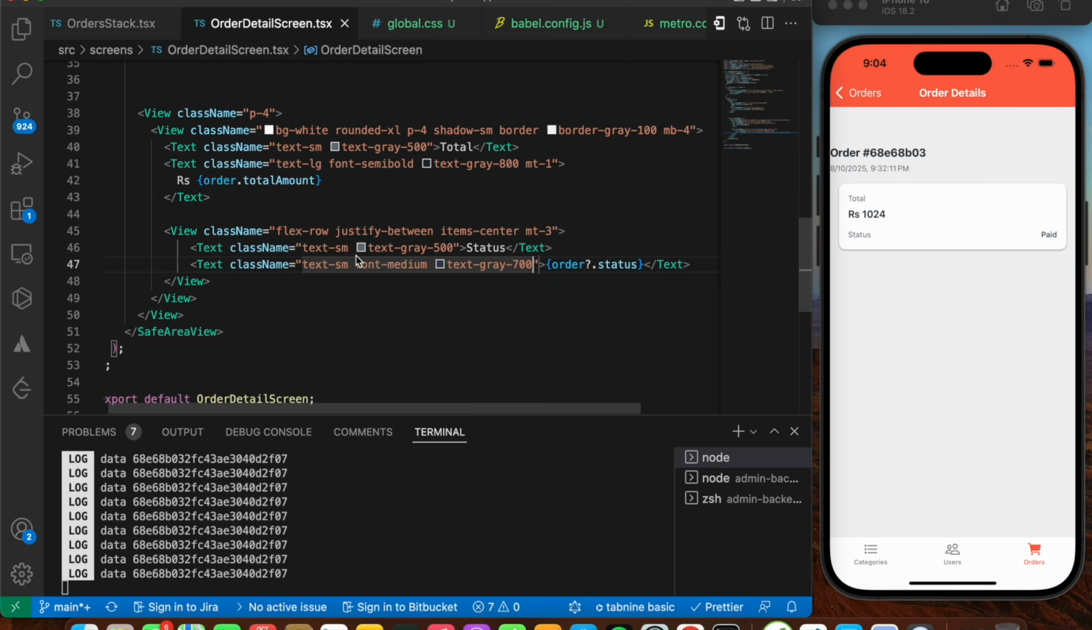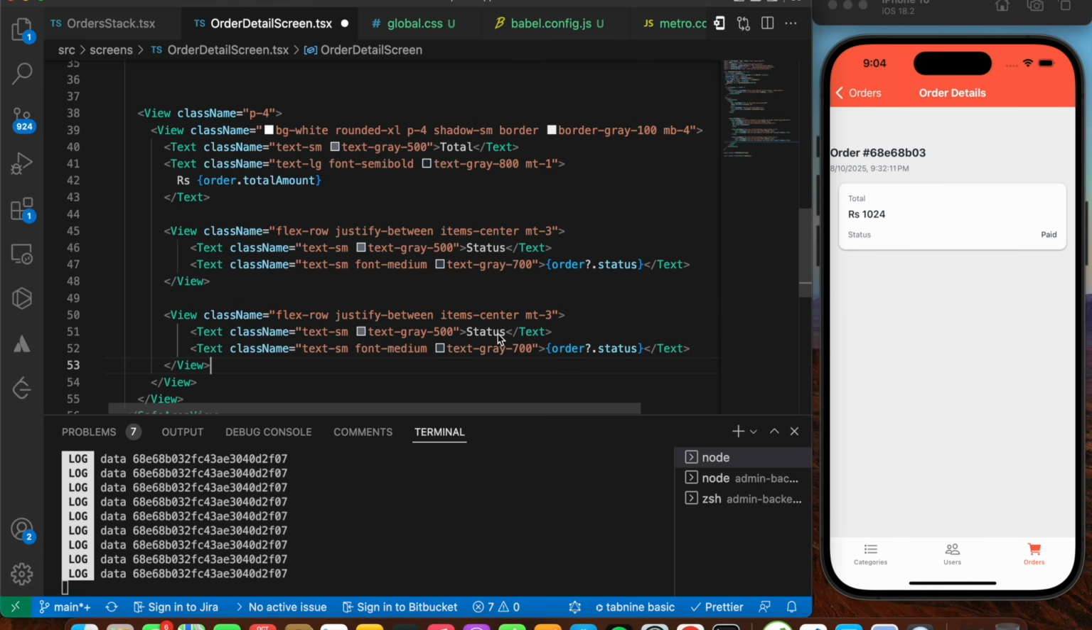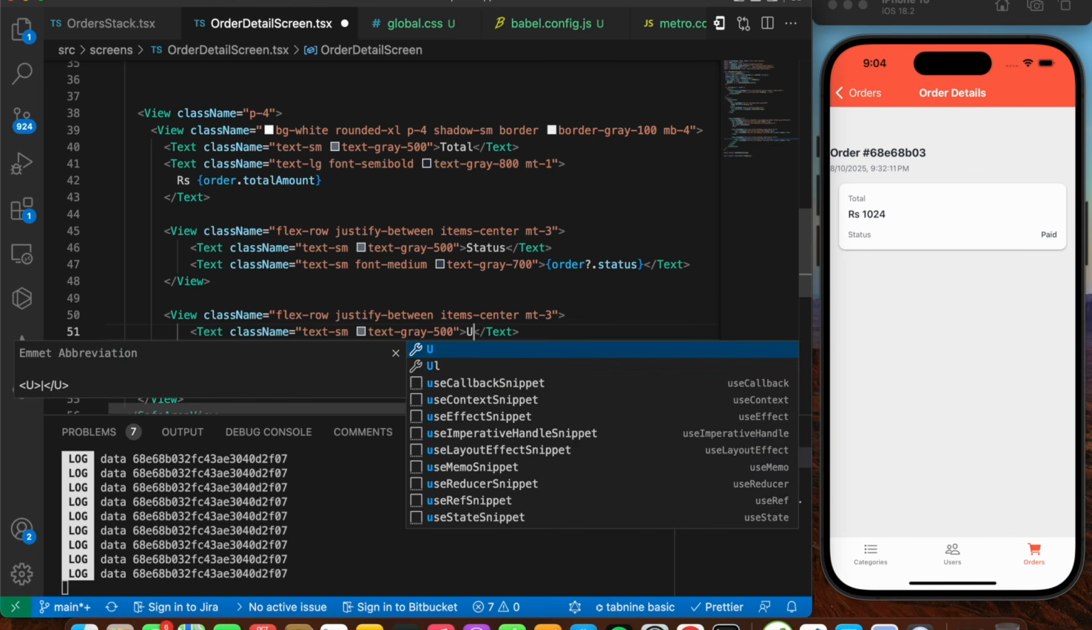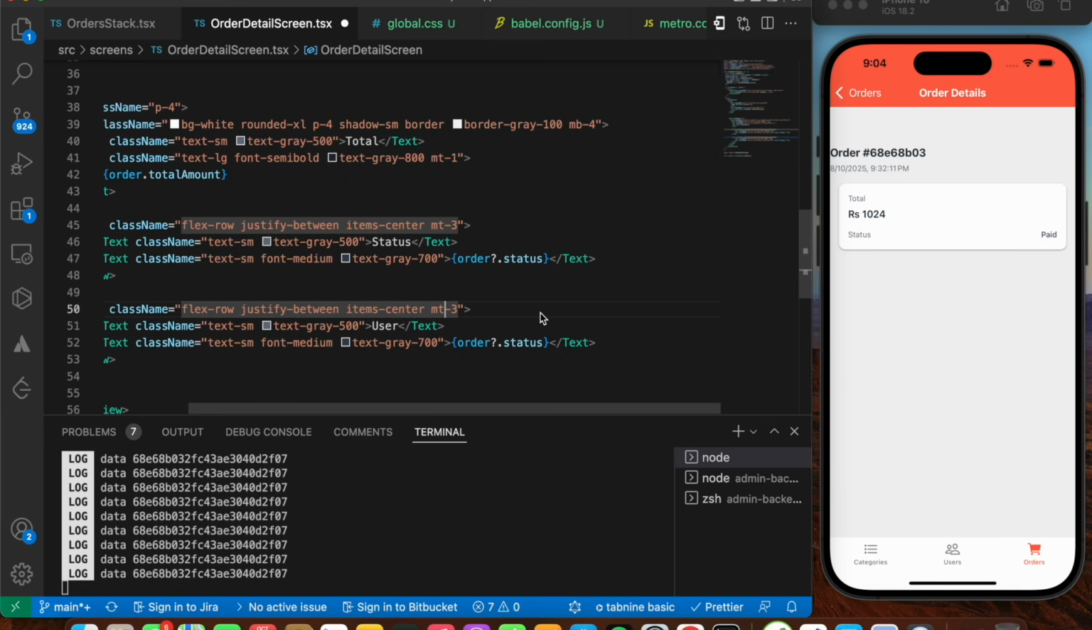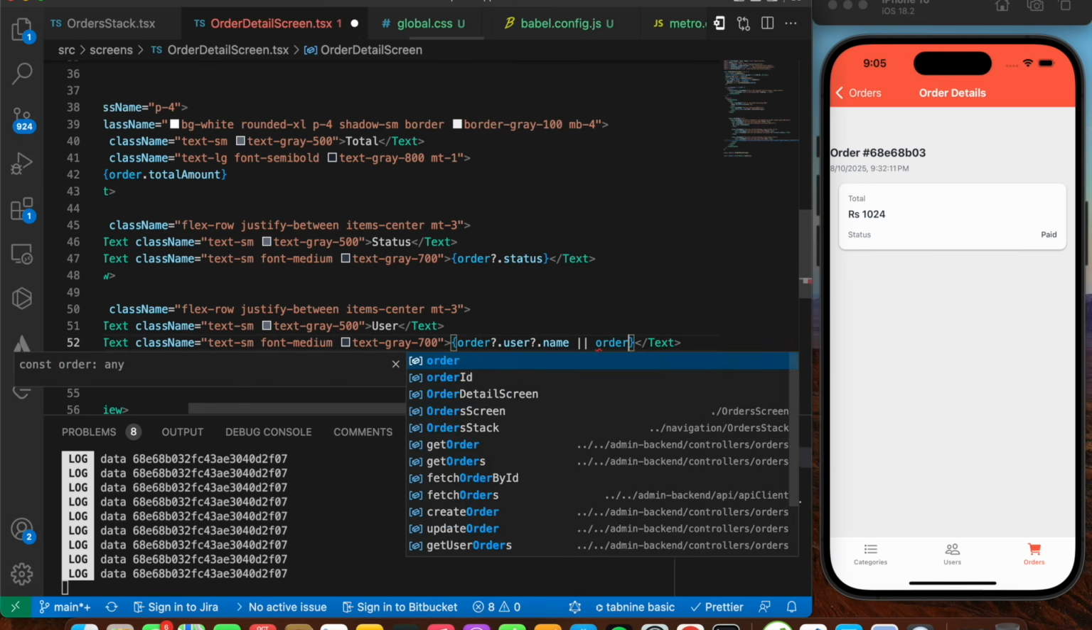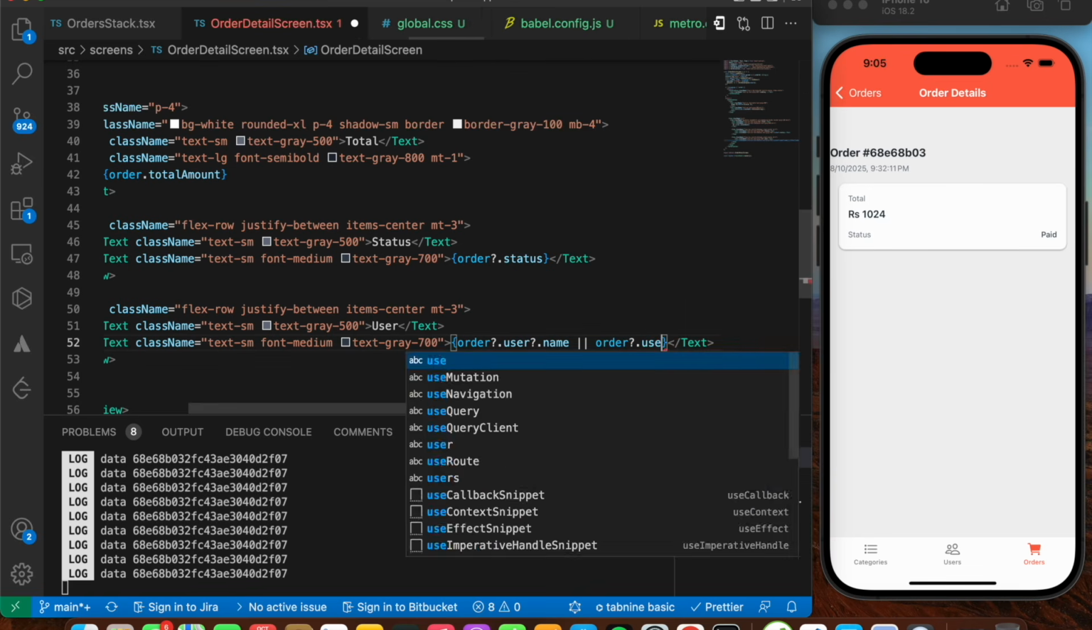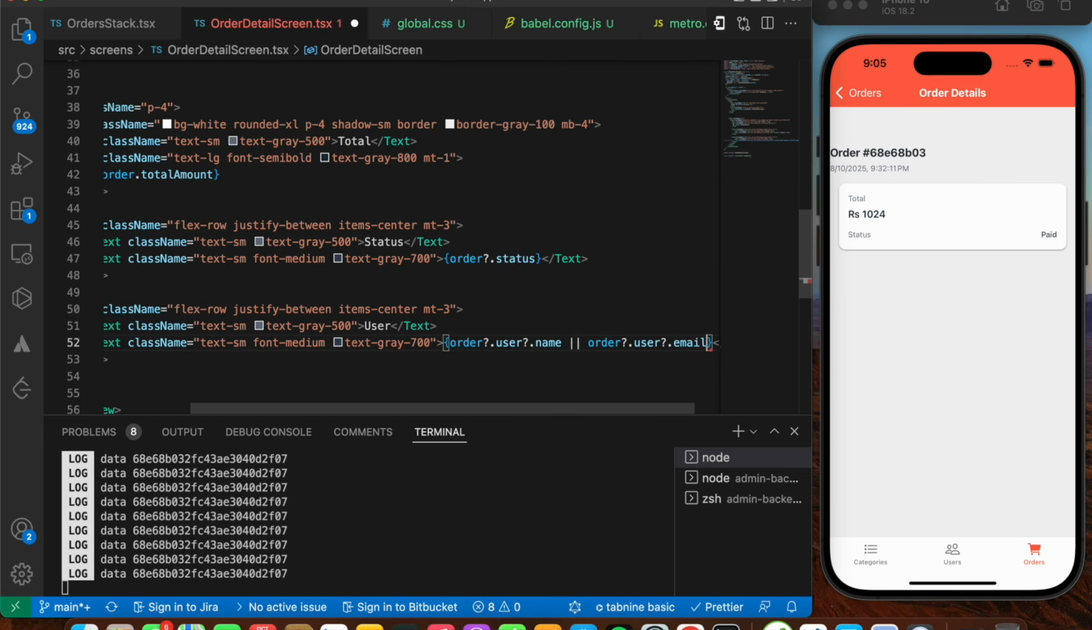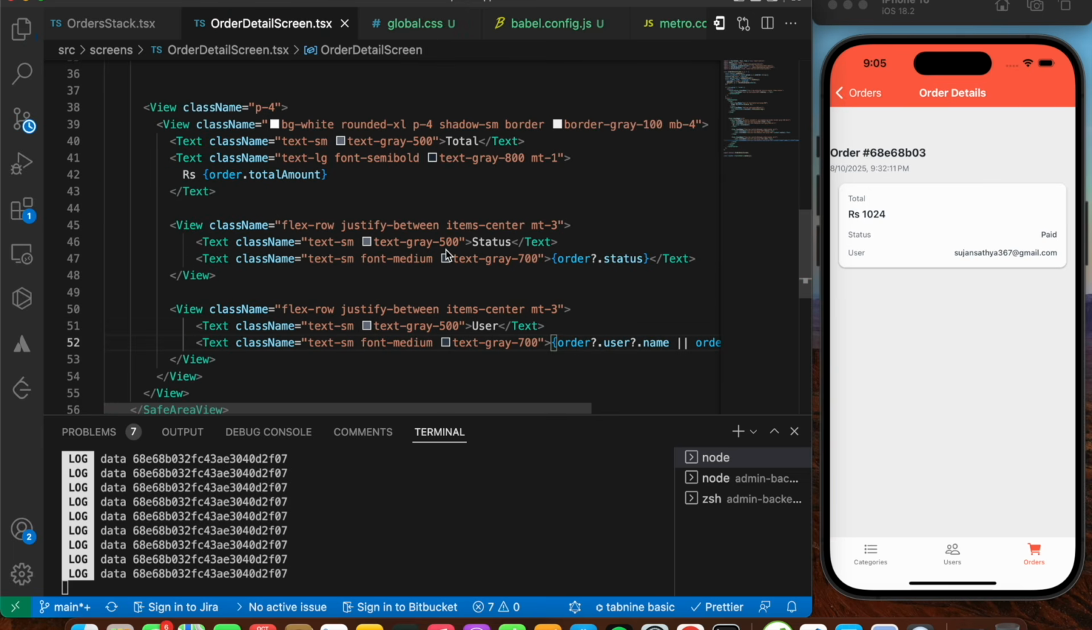So let's design the next part where we're going to show the username as well as the address over here. So just copy this view one more time. Here it's going to say user, and below the text we're going to have order.user.name or order.user.email. Save. There you go, that's looking good.